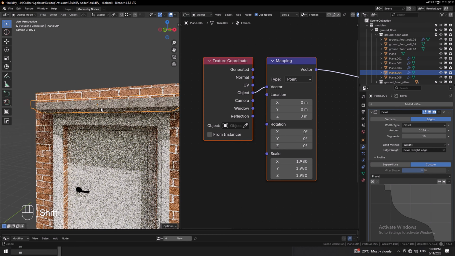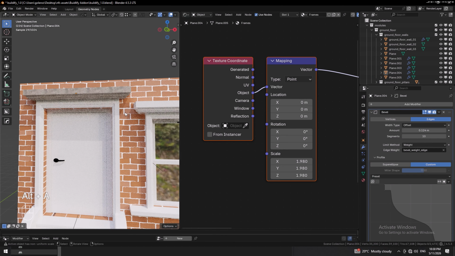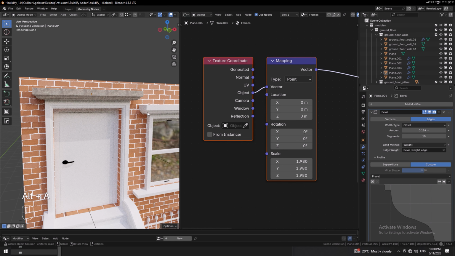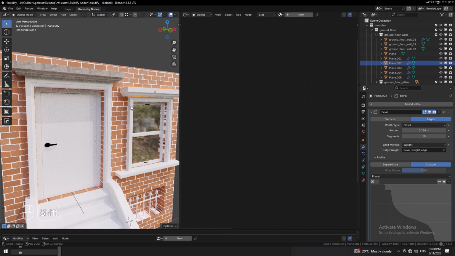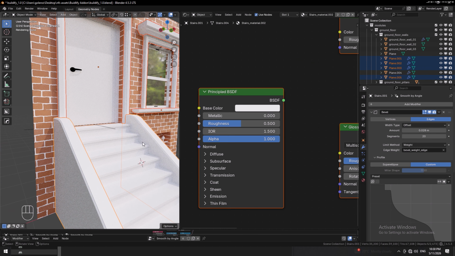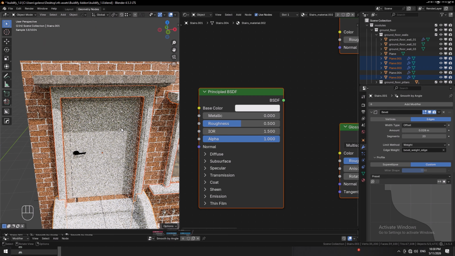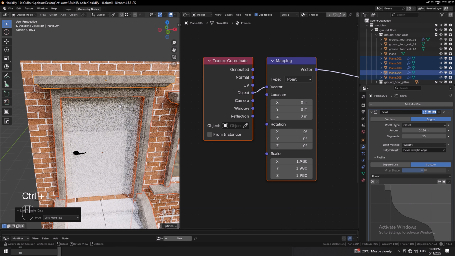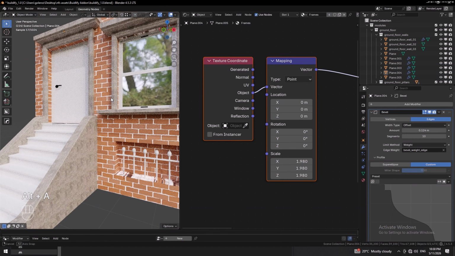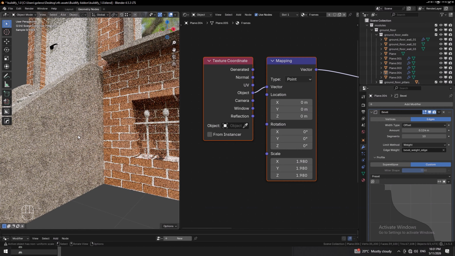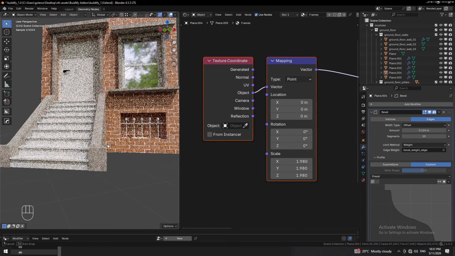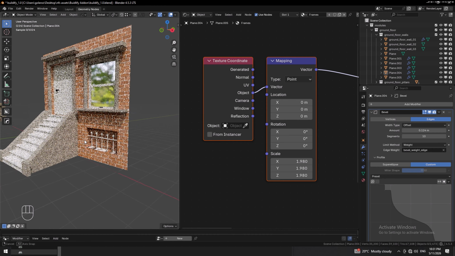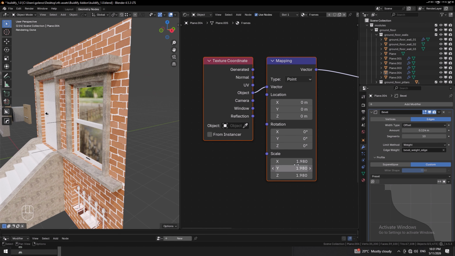So something like that may look nice, but first let's apply this texture to the other parts. So select all the frames and all the moldings and also these parts around the stair. Then finally shift select this one, Ctrl L, link materials. And let me see, here we have some repeating issue, but it is totally fine because this is a building.